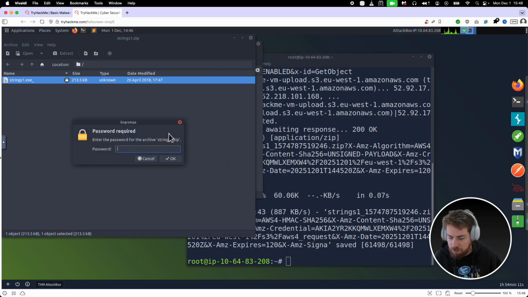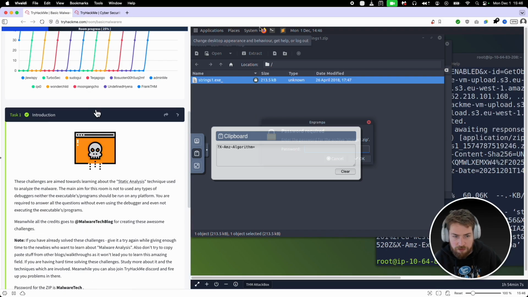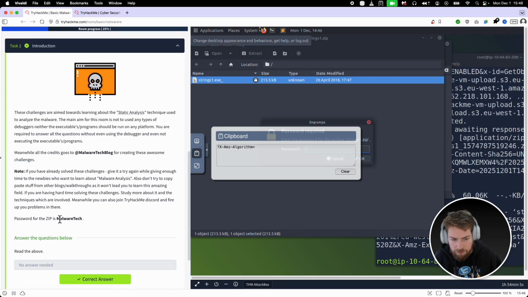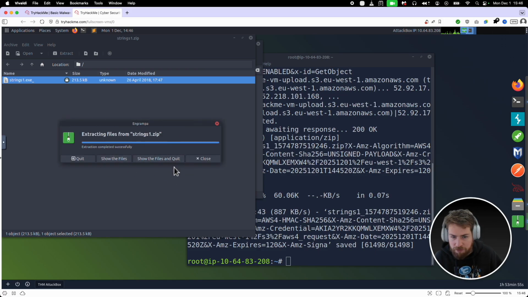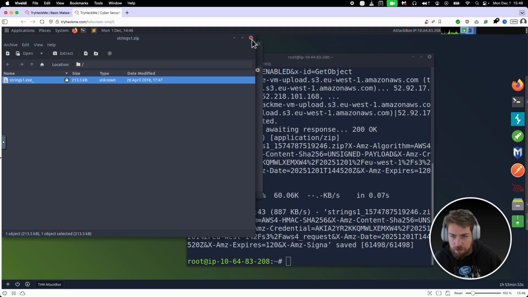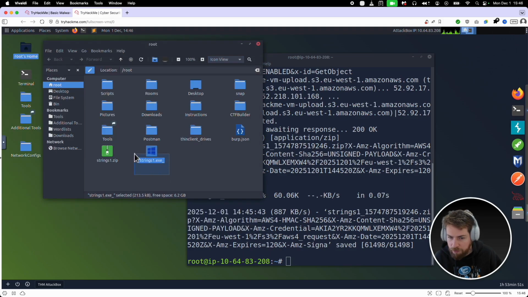And now it's going to ask you about the password. The password is actually given in the room in the introduction section. And the password of the zip file is malware tag. So if we type that password and click OK, you'll see the file has been extracted. And now if we close this, we have the malware on the computer, strings1.exe.